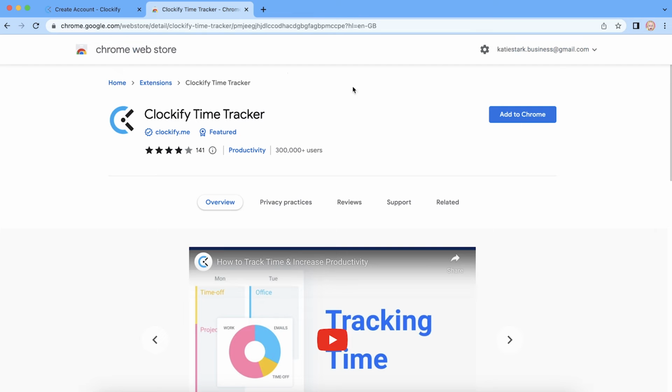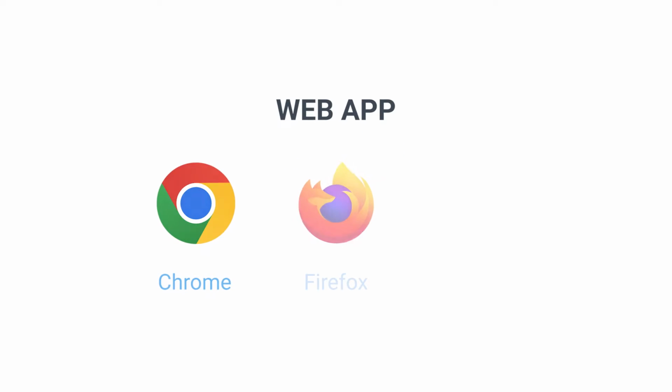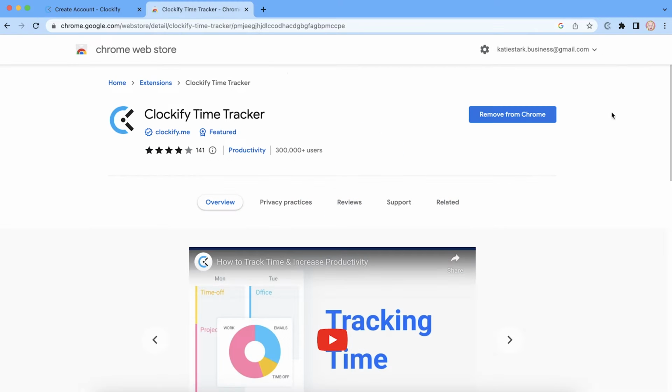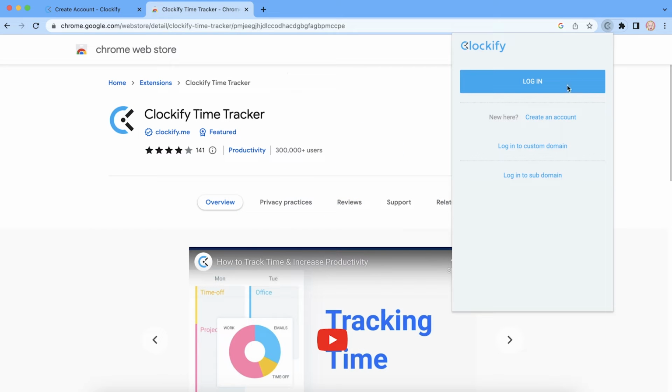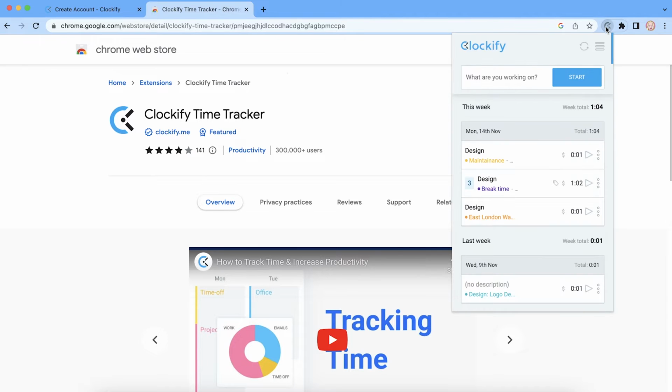Next, go to Chrome Web Store and install the Clockify extension, which is also available for Firefox and Edge. Now open the extension, click Login, and Chrome will recognize that you're already logged in on the website and your account will automatically be ready for tracking.